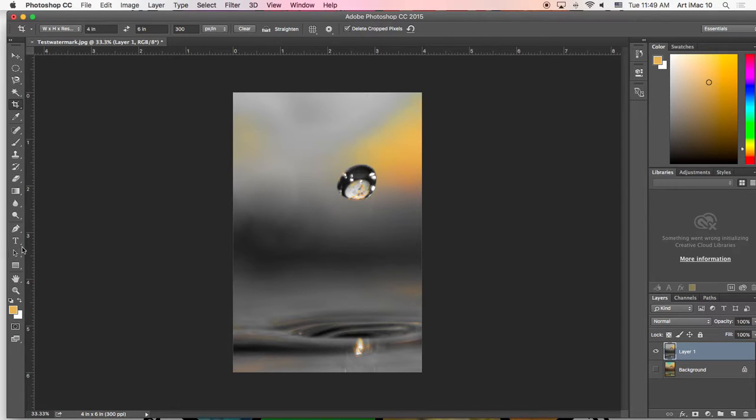I'm going to go in here and let's see here. I'm going to type in my name. Here's the cool part is that it should already be in the color that you selected with your color dropper tool. I want this and this to match. Okay.